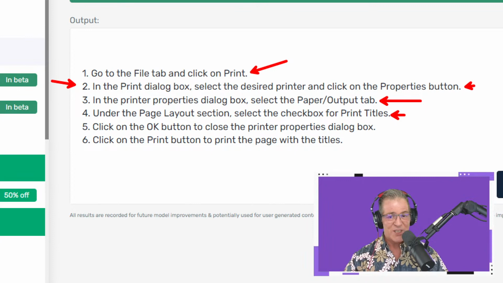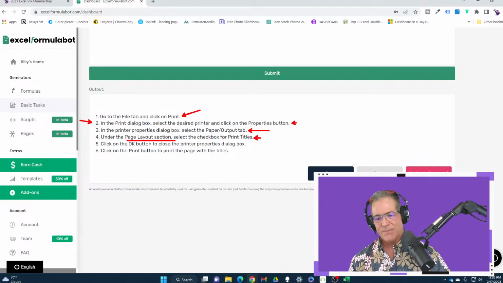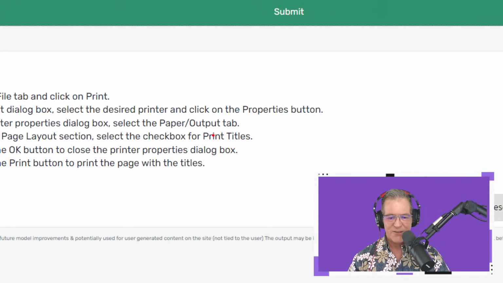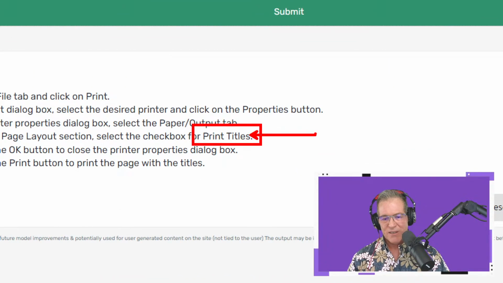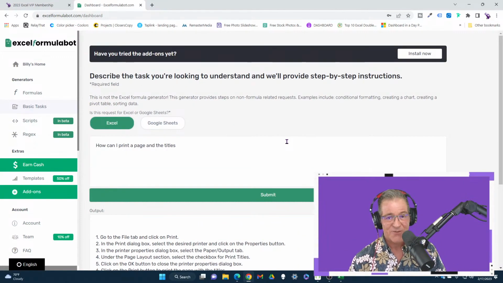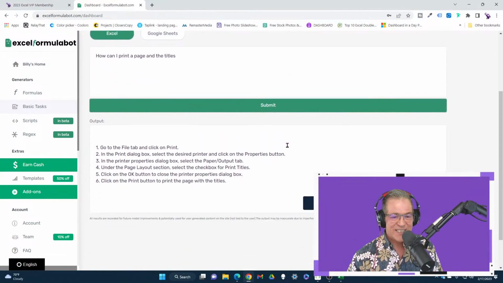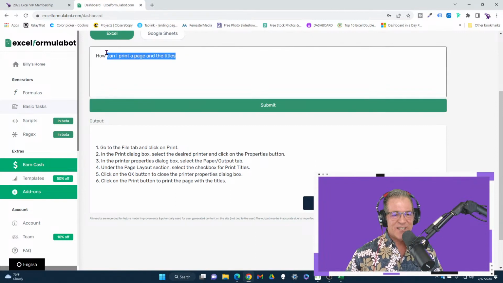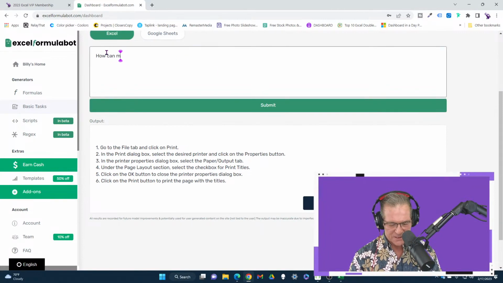When I'm viewing in the browser, I got to tell it. But look, it's taking you right to the page layout section and telling us how to print titles because we asked it. It didn't go into all the details, but it told you enough. After all, it's not a class, right? It's just telling you. You can also tell, how can I make a pivot table?